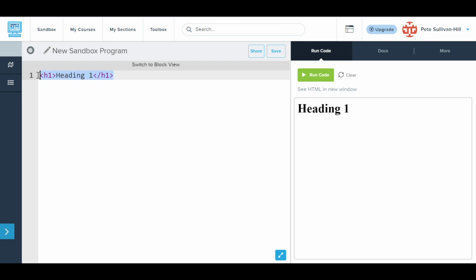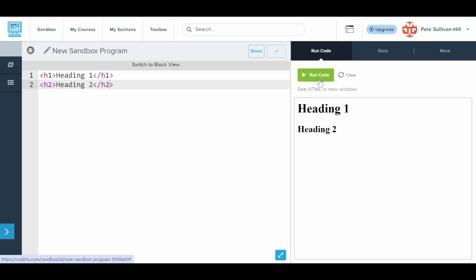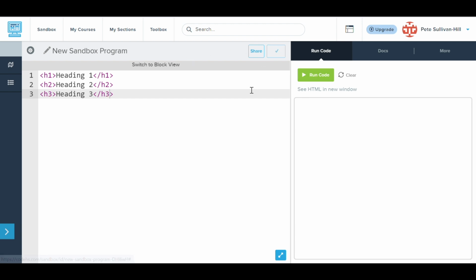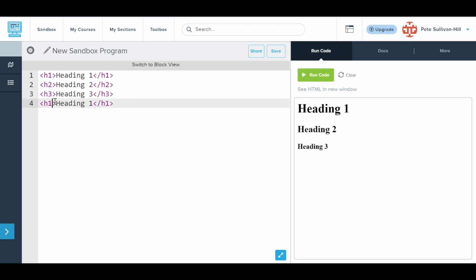So let's just have a play around with this, and let's have a look at what the difference is for the heading. So I'm just going to go through and show you, for example, this. Let me run this code. Okay, so you can see heading 1 is big, and heading 2 is slightly smaller. Let's go ahead and do the same now for 3. Let's run this code. I think you can probably tell what's going to happen. It's getting increasingly smaller as we go along.